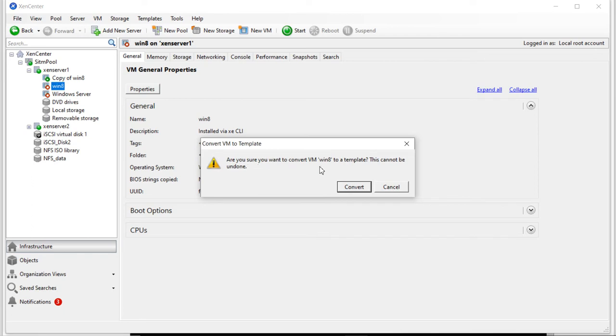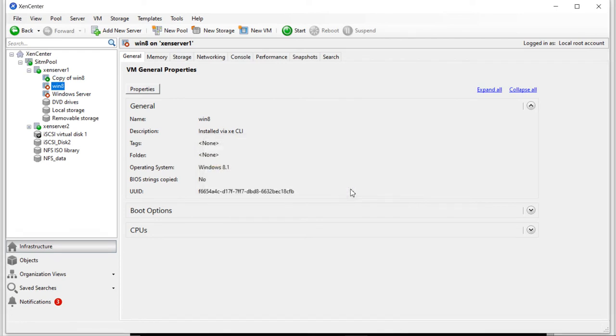Because after converting it to template, this machine will not be available. So we create the machine only for the template first. Create the machine, install the operating system, install the applications, whatever applications we want, and just convert the machine into template like this.